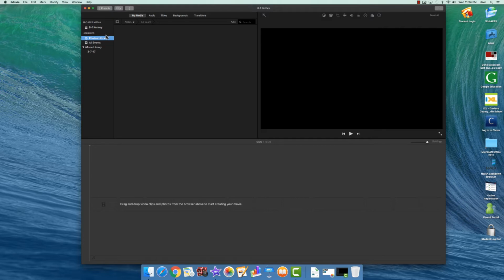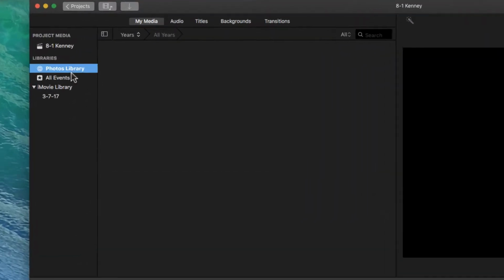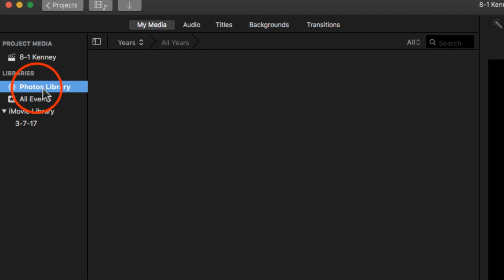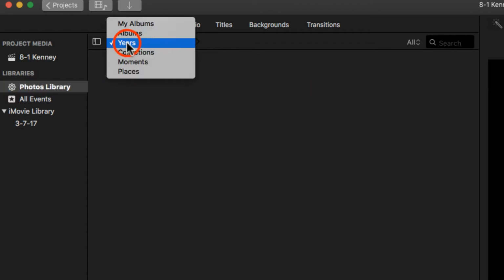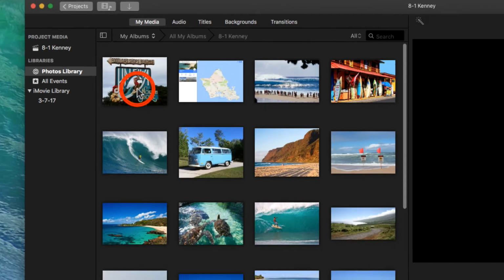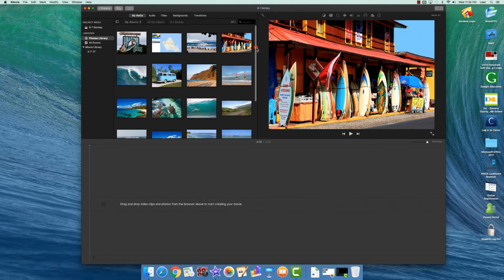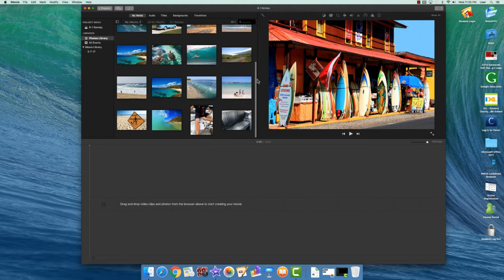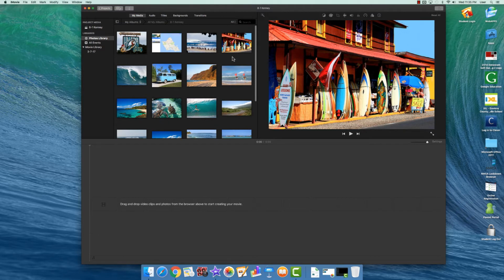Okay, so to begin, we want to find our photos. Our photos are in the Photos Library. So we click here where it says Photos Library, then go right here where it says Years, or it may say something else. You click here and you go to My Albums. This will show any albums that have been stored in the Photos app. There's mine right there. It says 81-Kenney. So I double click on that and it shows me all of my pictures that I put into the Photos app and sequenced in the last step.